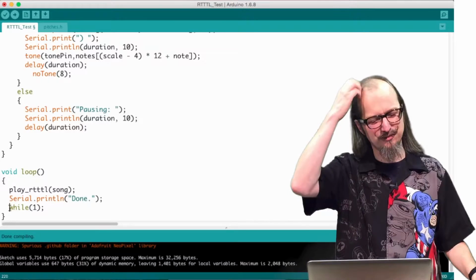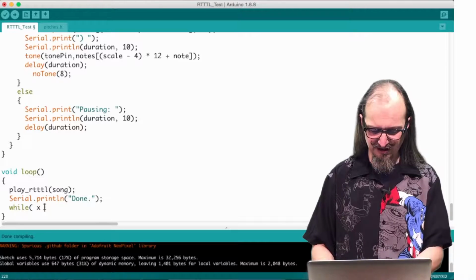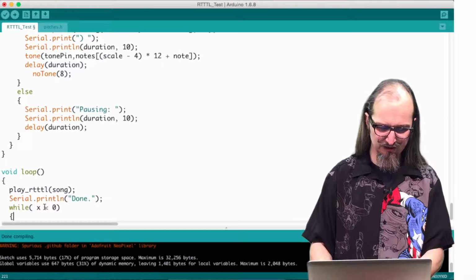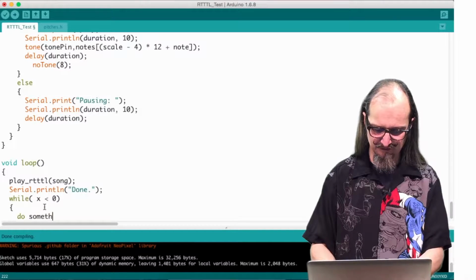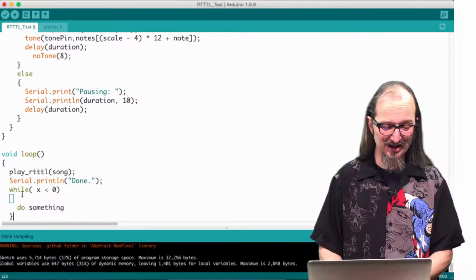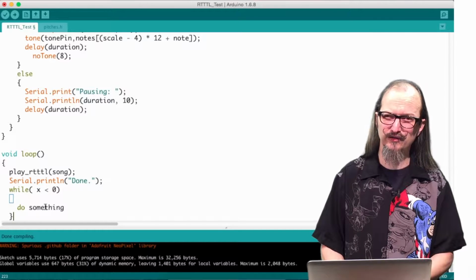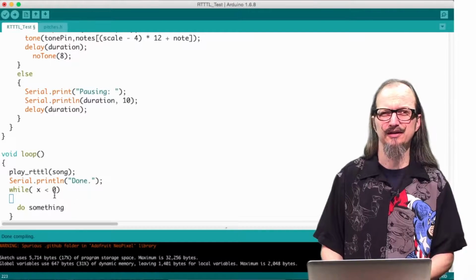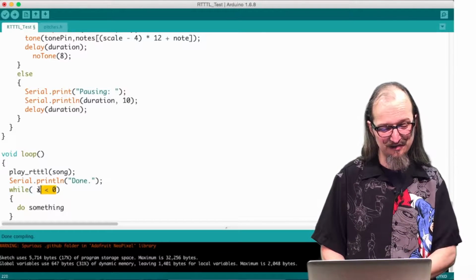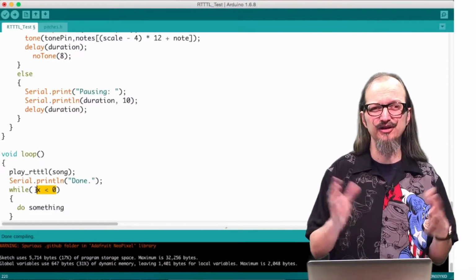Well, this is weird. We haven't really seen this before. Usually we see while looking something like this. We'll say while x is greater than 0, do something, right? What's happening is, as long as x is greater than 0, it'll do this over and over again. It's evaluating whether this statement is true or false. If the statement is true, it keeps going. If it's false, it just ends.